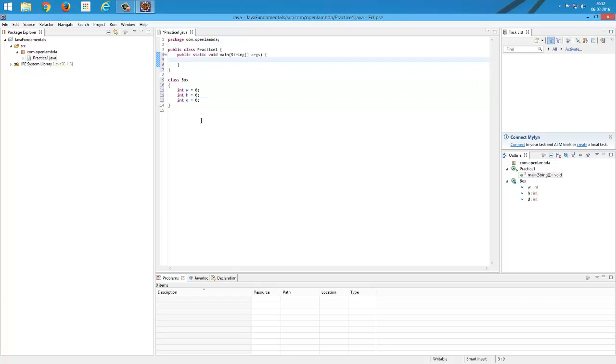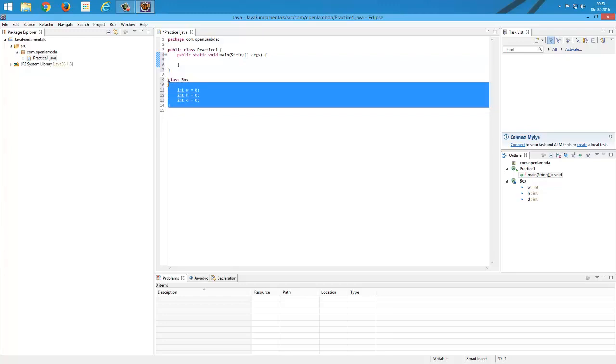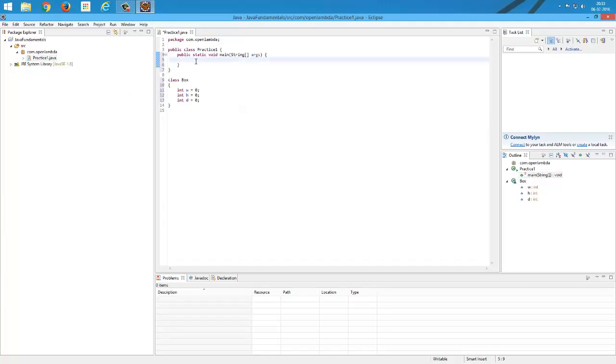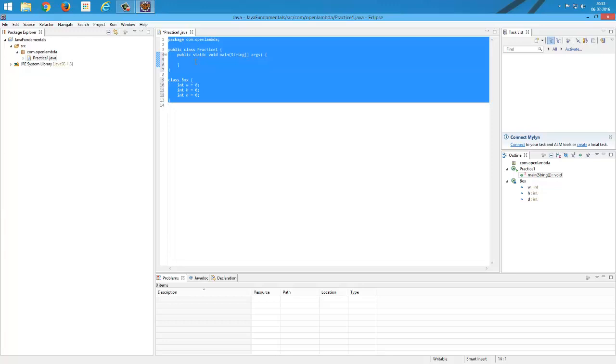I will not be able to create the object of this class and work with it, or I will not be able to work with this class alone. The reason is it does not have the main method. So, what I need to do is create an object of this. Let me format this, Control Shift F.